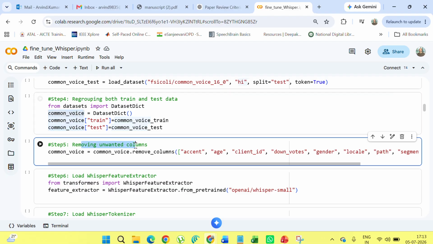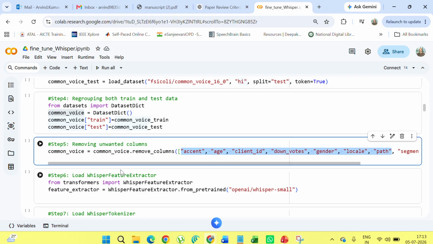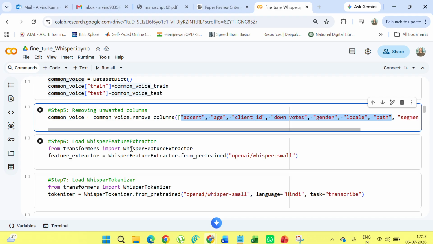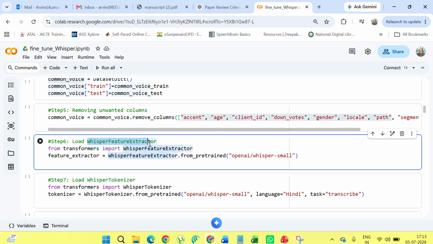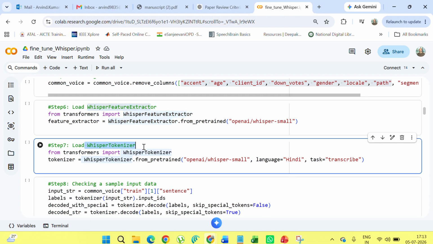Then we removed the unwanted columns because Common Voice has a lot of other fields associated with the data set which we don't need. We need only the labels, so we just removed everything else. Then, as we have done for the last fine tuning, we created a feature tokenizer. One thing you should take notice of is that we are not creating a new dictionary or defining a new tokenizer. We are reusing an existing tokenizer because we are not dealing with any new language. We are dealing with the existing Hindi language, so we are importing the tokenizer from this existing language.